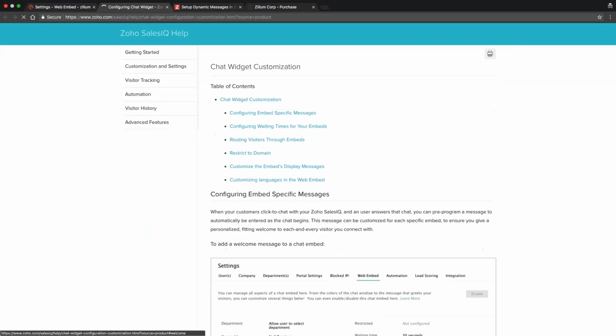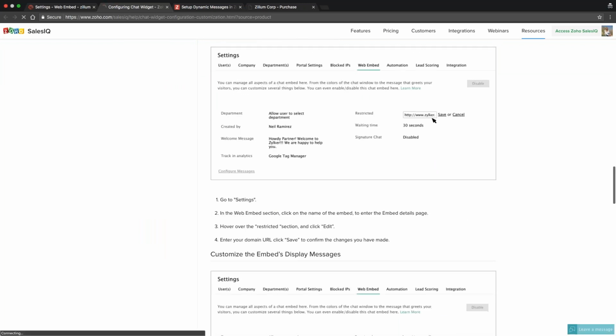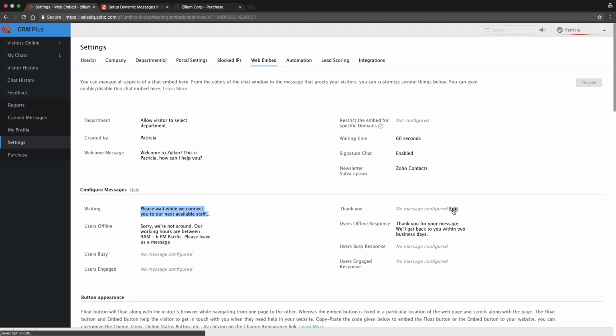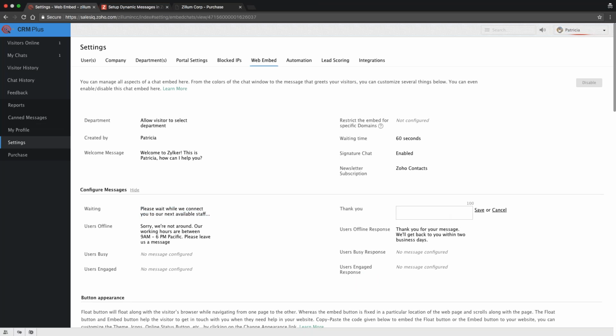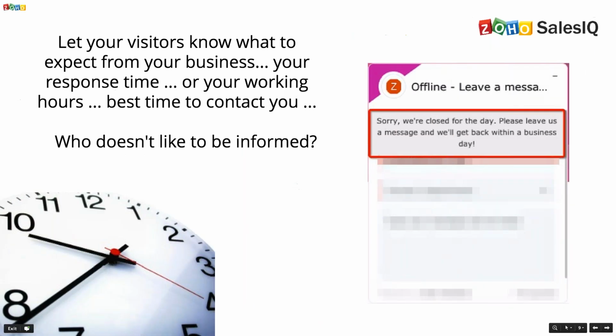Just click learn more on the web embed page, and it tells you everything about what you can do, what each of these messages mean, and how to edit them, and so on. So just hover here, press edit, type the message, press save or cancel. It's simple as that.